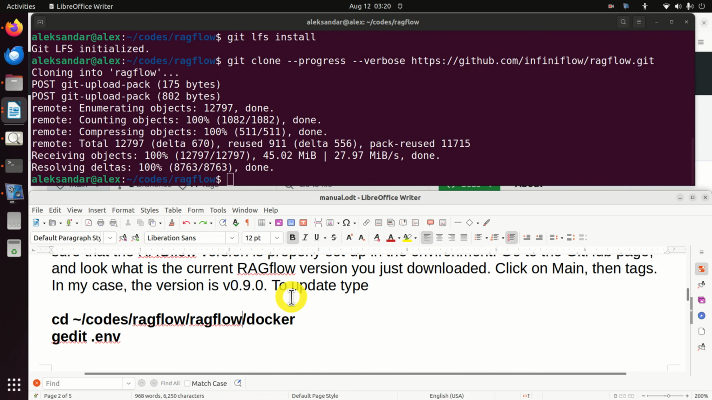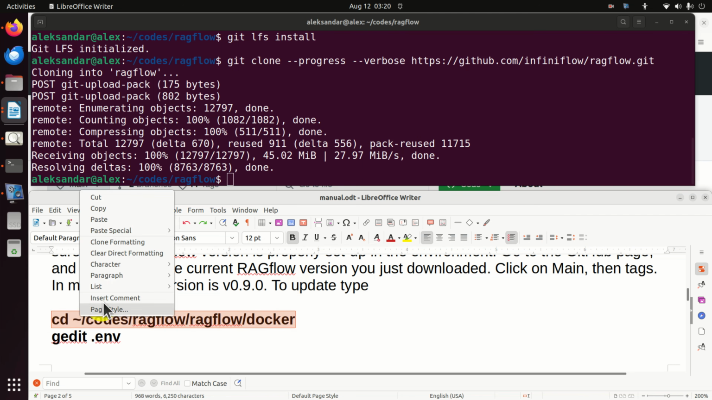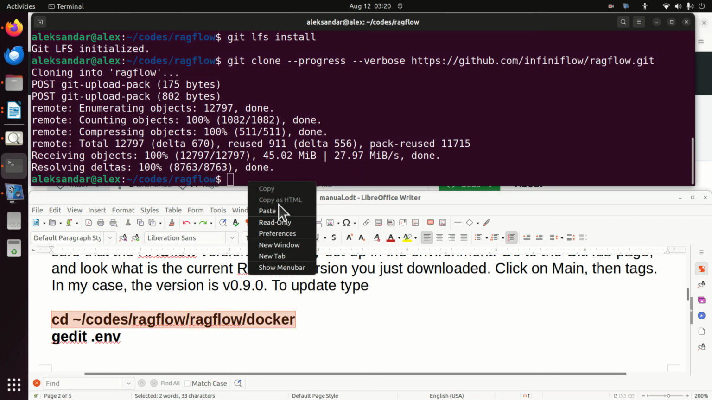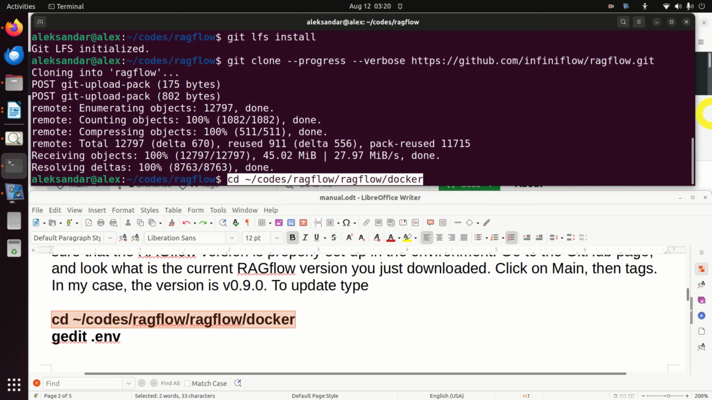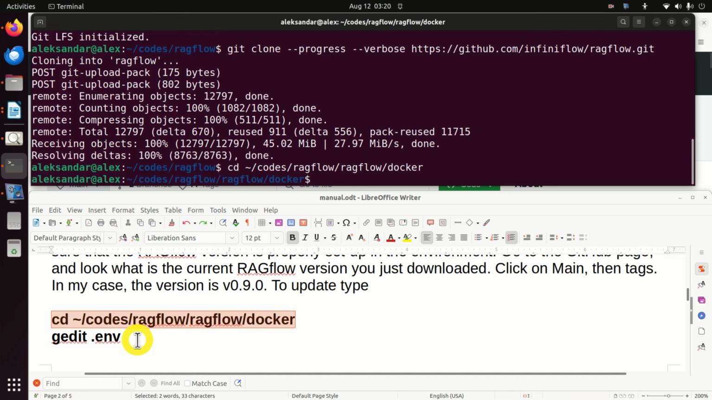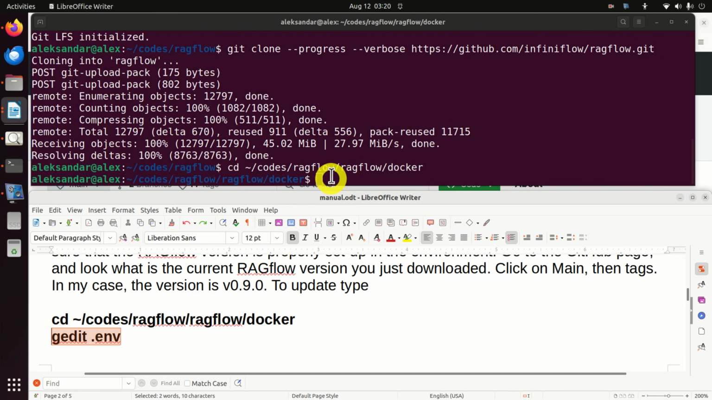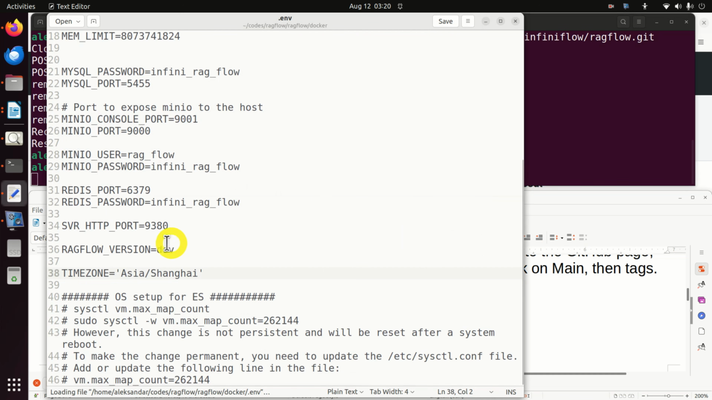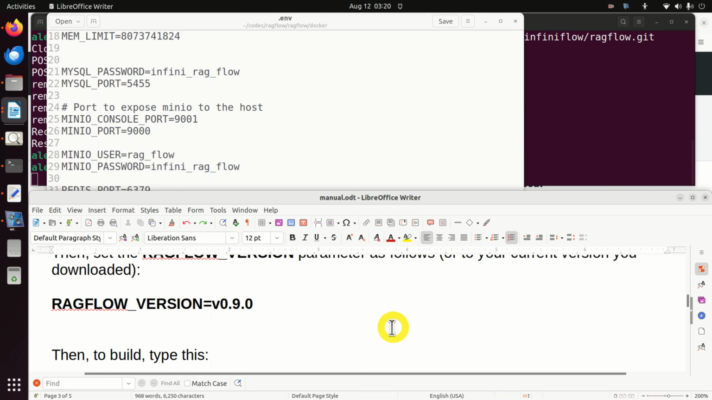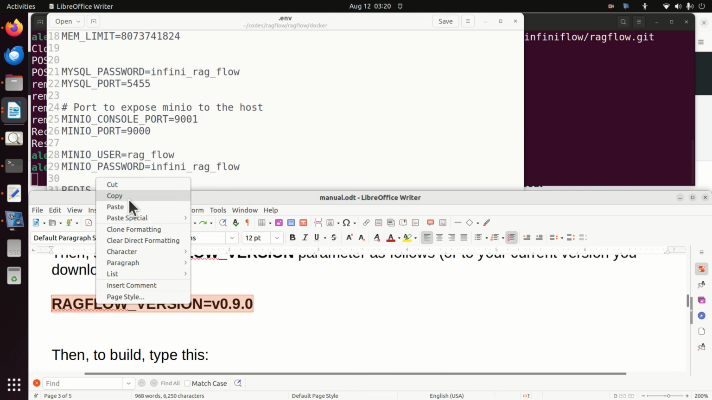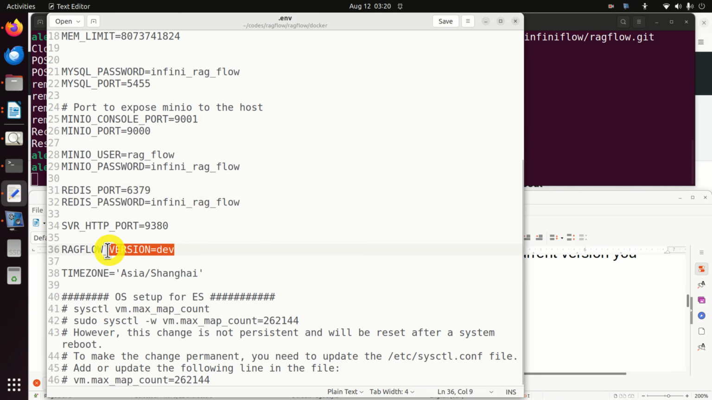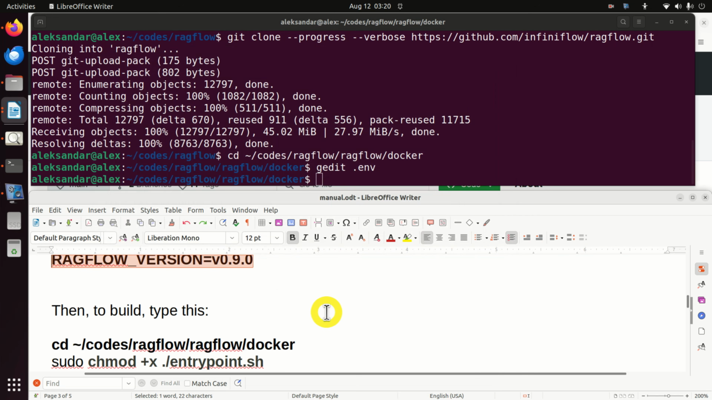First of all, we need to edit this file. Consequently, type this to go to this Docker folder. And inside of this Docker folder, you need to edit this environment file. And over here, you need to set the proper version. You can see here that currently it's the development version. However, you should set this version over here. RAGFlow version should actually be this one. Save this, close, and let's continue.